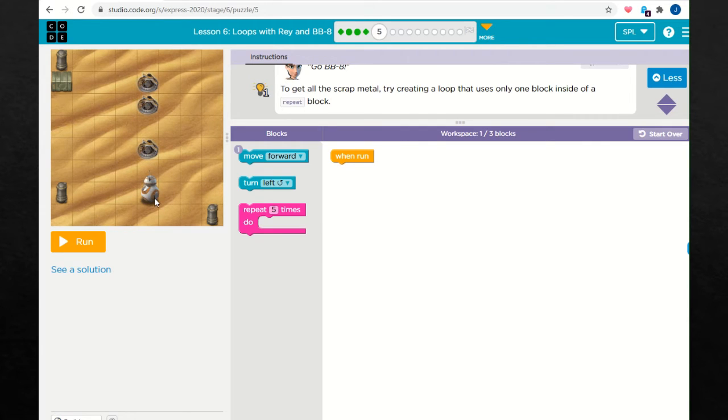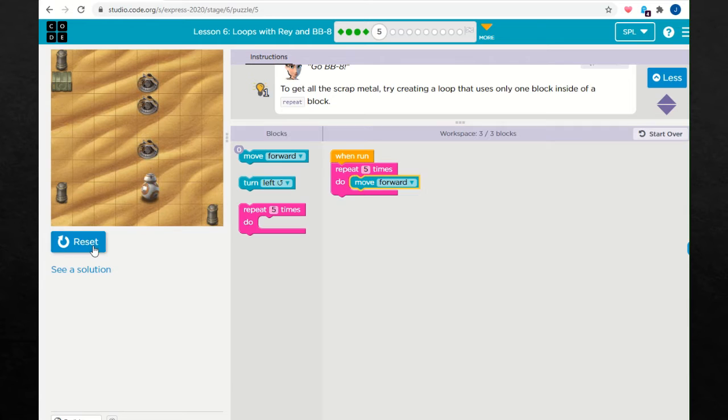So it looks to me like BB-8 is already facing the right direction. So let's try just doing the loop, and we're going to move forward. And we need to make sure our loop is telling us the right number of moves. So we want to count them. 1, 2, 3, 4, 5. It already says repeat 5 times, so we should be good to go. Let's check it out.